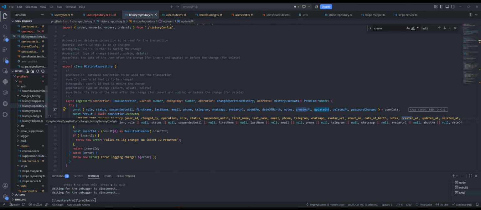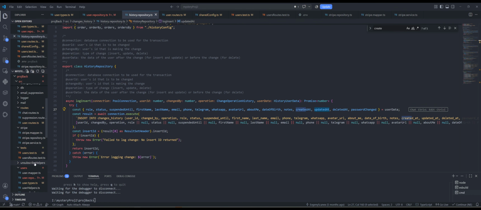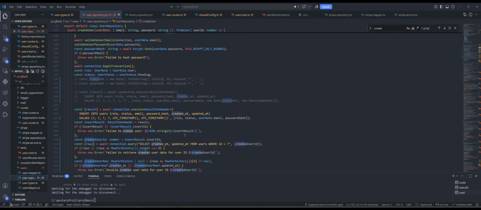But once you're doing this in the user repository, once you're doing these UTC timestamps for the database, you don't have a variable outside of this SQL command.